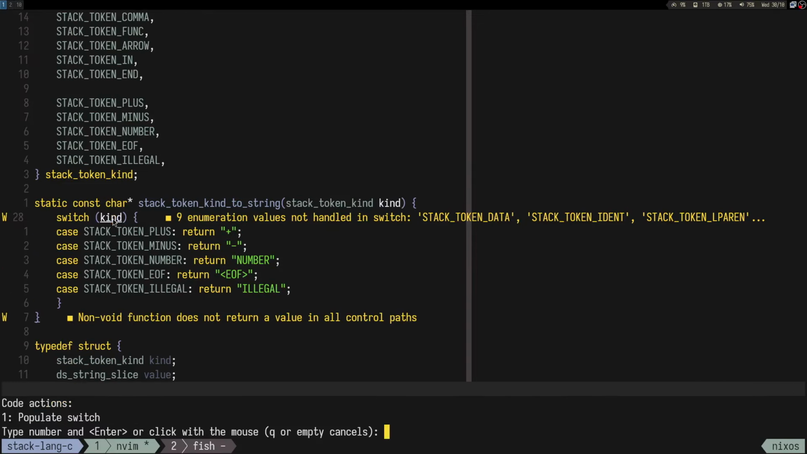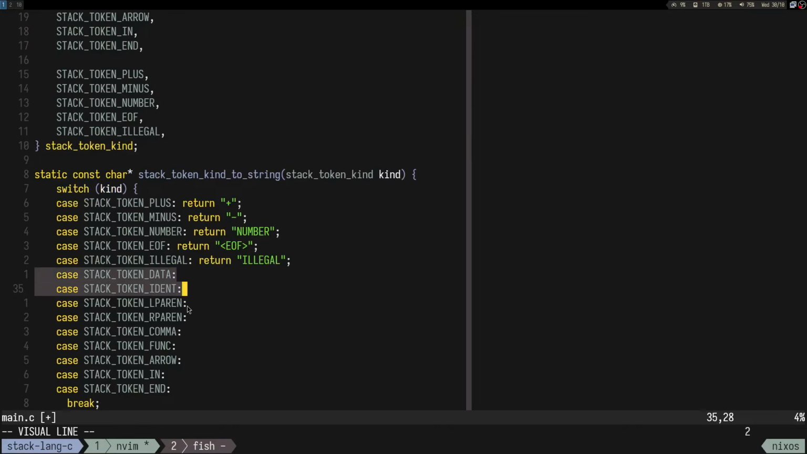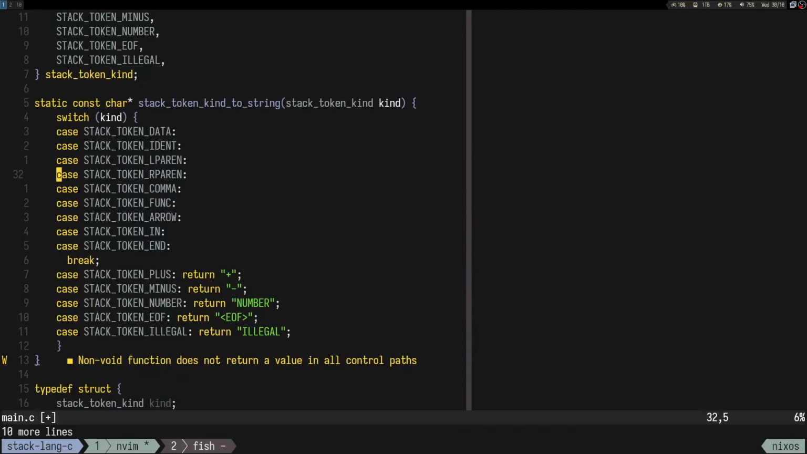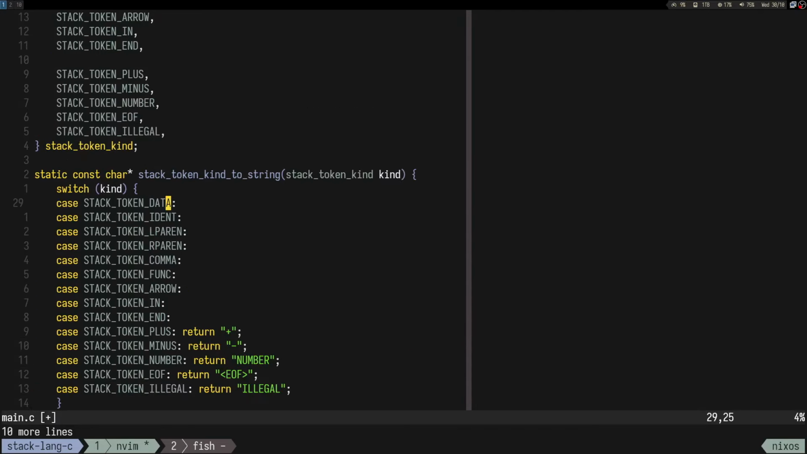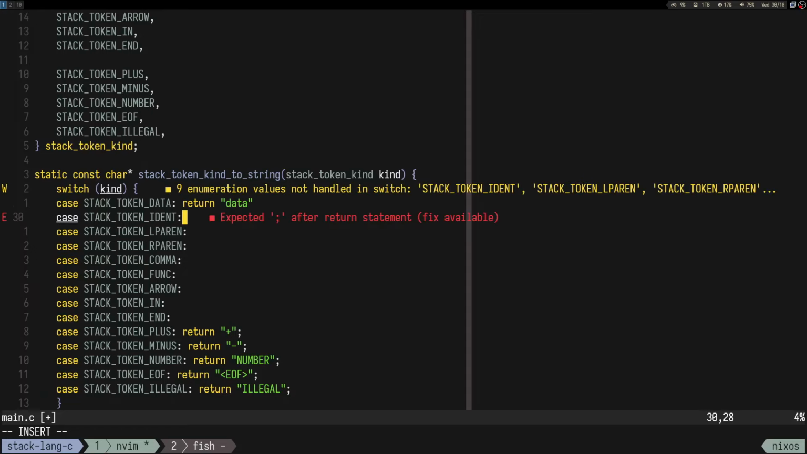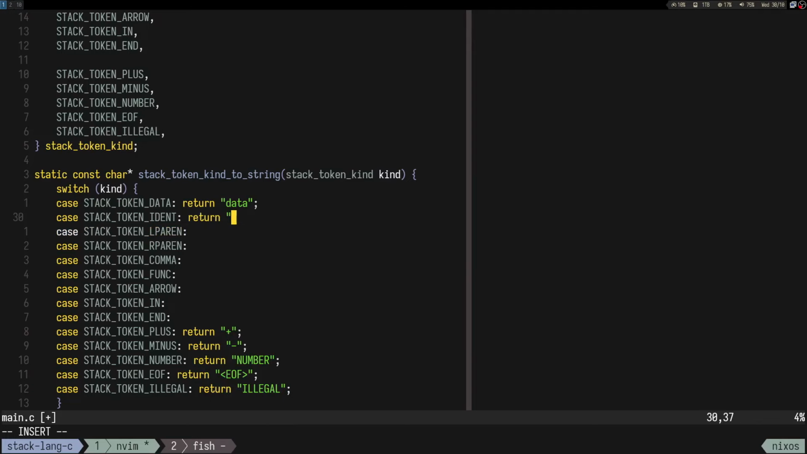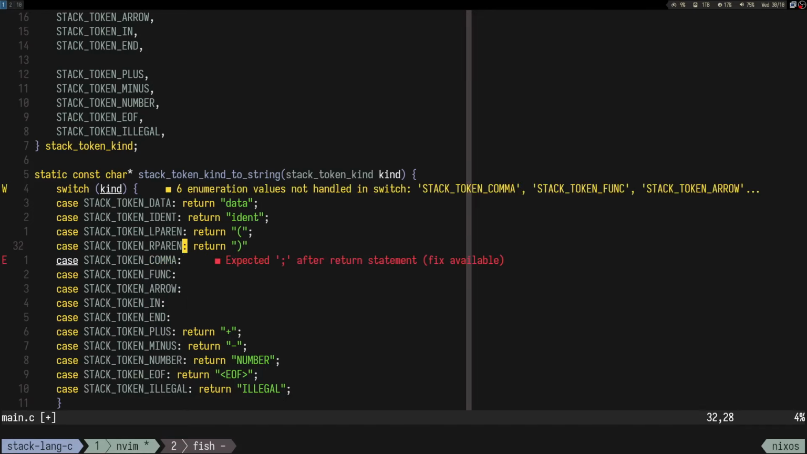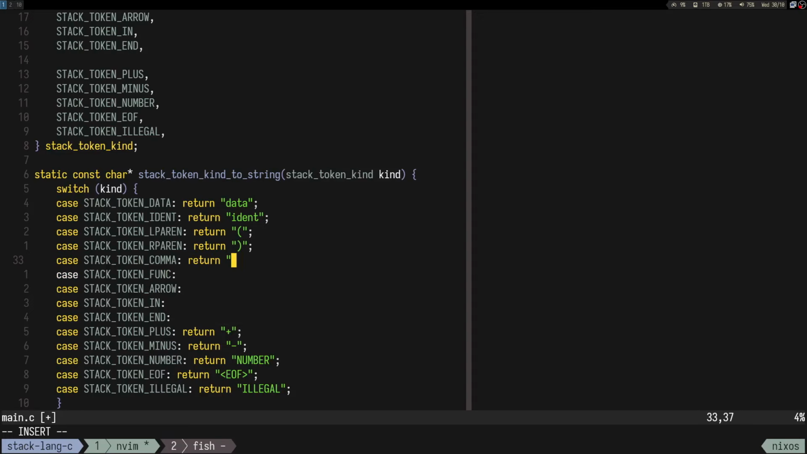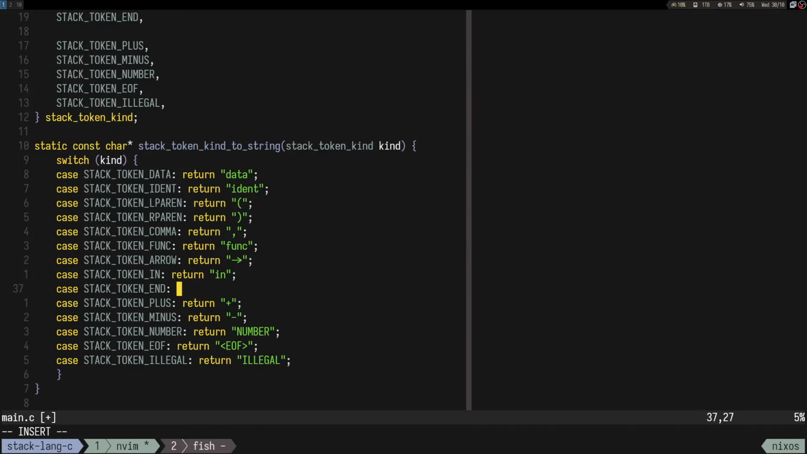Sure, this one is interesting to have. Well, I want to put all of these first. So token data can be like return, let's say data, return ident. This thing is a parenthesis. Same thing. Oh my god, why did I forget the comma. Func. It's an arrow. Right, just to not have any compile time errors or warnings.